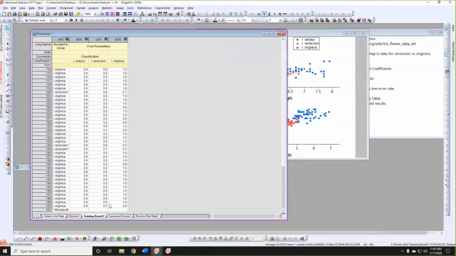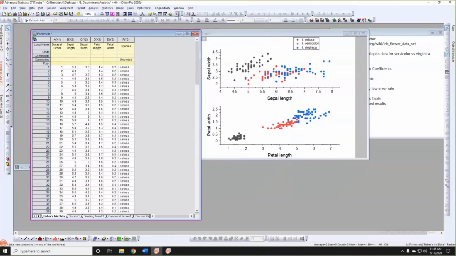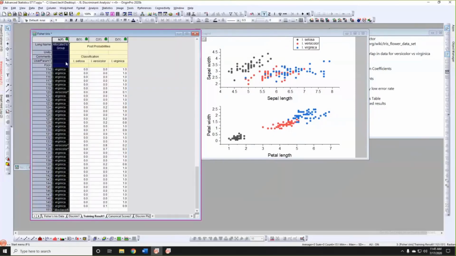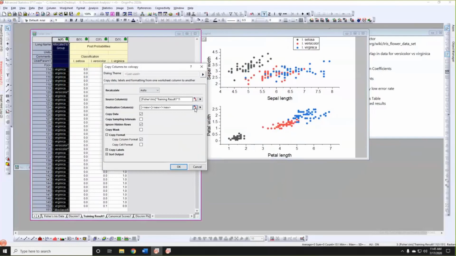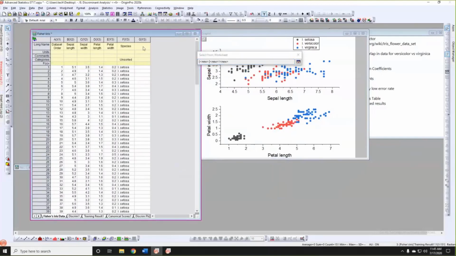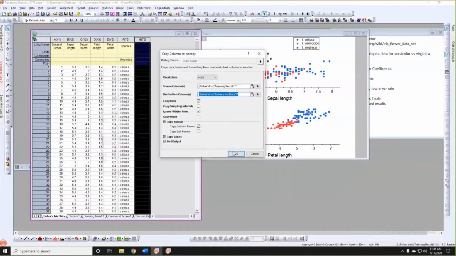Okay. Next, I want to check which observations are misclassified by looking at the graph. First of all, let me add a column here. Then I'll copy this column to the input worksheet. I can click this button to go back to the first sheet and select the last column. Okay, and I just click OK.